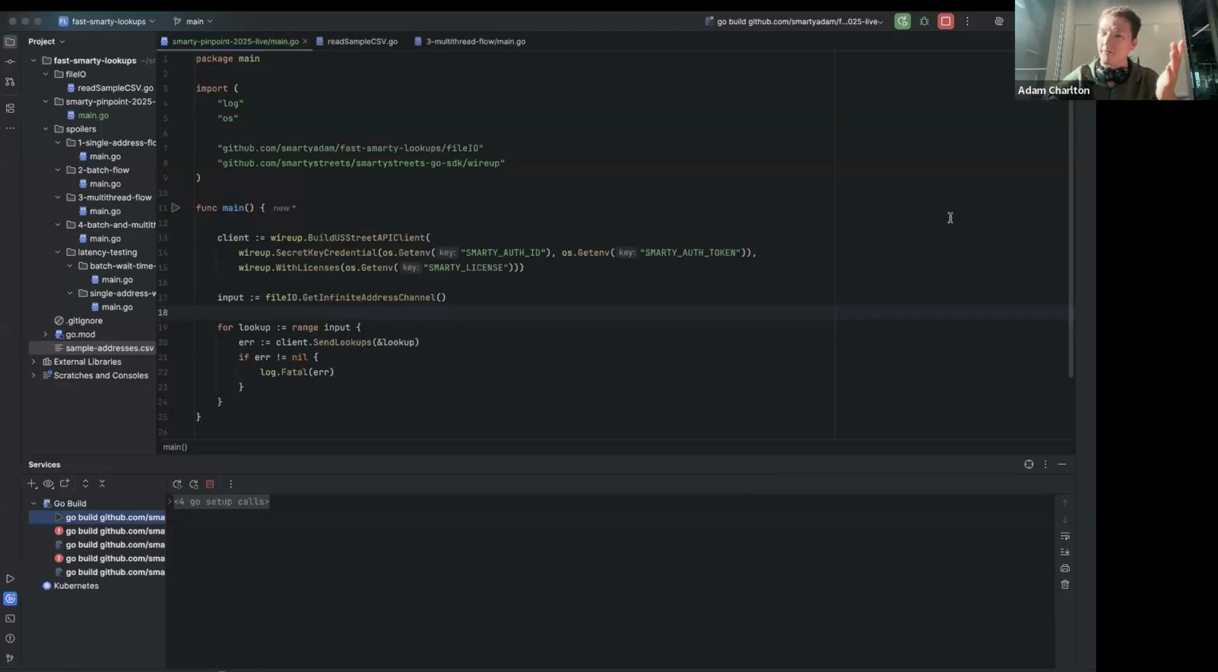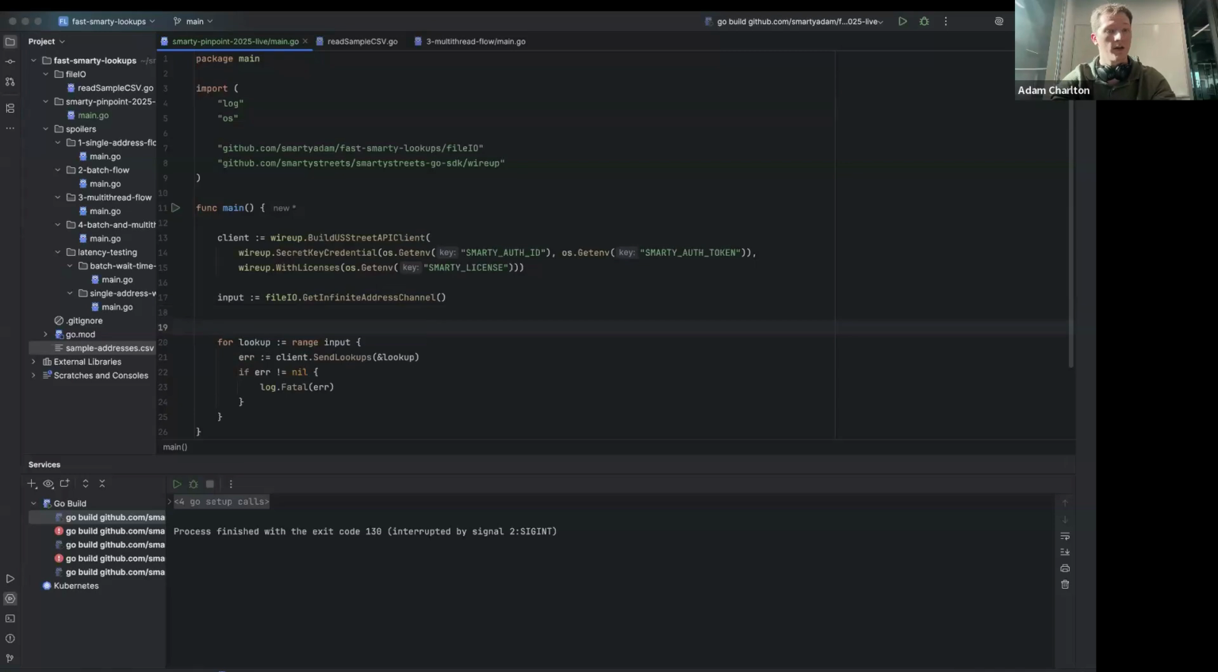However, we don't have any reporting with it. And so here's where we need to start getting some speed metrics. This is just one address at a time: read in an address, plug it into a lookup, send that address off, and it just does that over and over. So now let's start getting some of our speed reporting so we can see how fast this actually is.